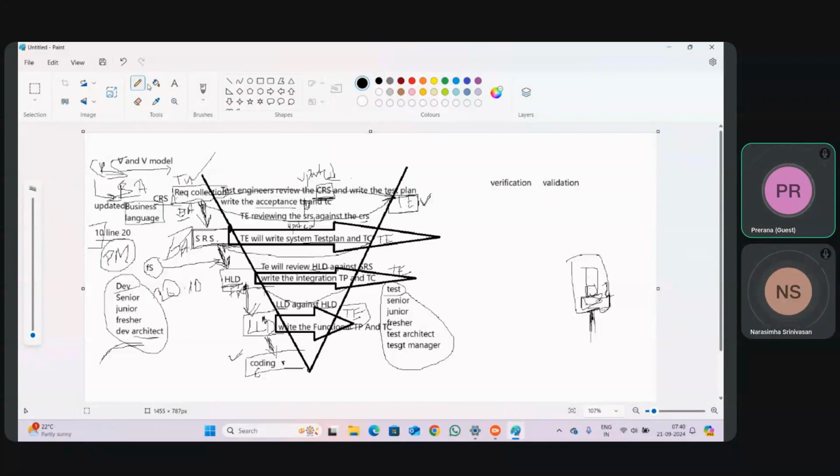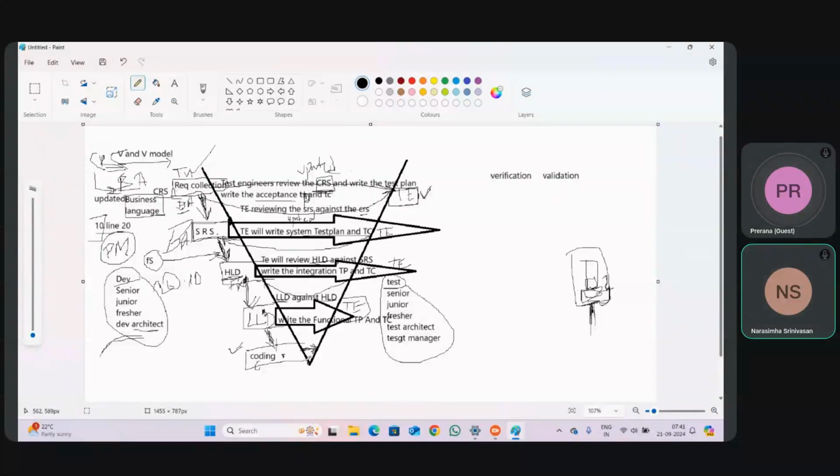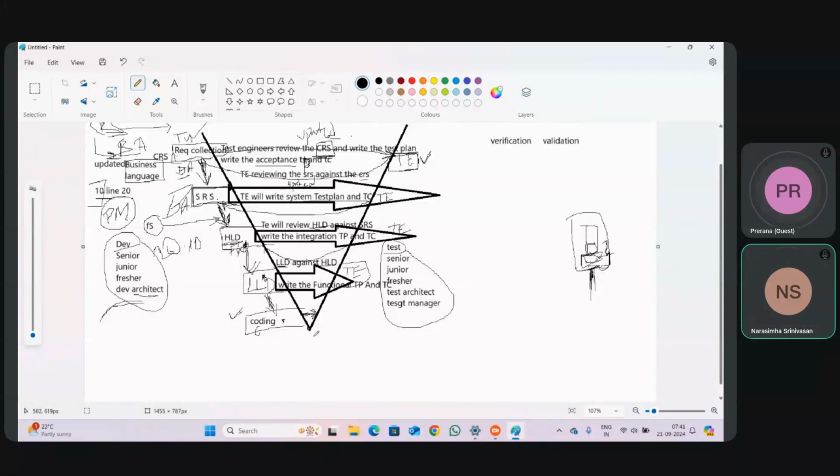Since developers are not confident, see how development will go. Developers will need to give the coding to test engineers, no? Yes, sir. But test engineers will test the coding. I told you, test engineers will never test the code, test engineers will test the software. Got it? Software. Okay, sir.